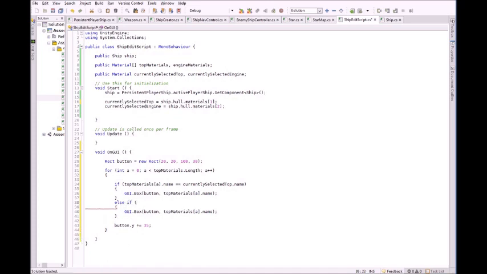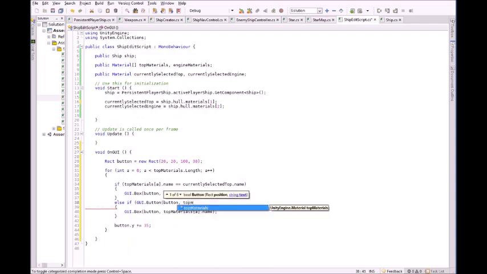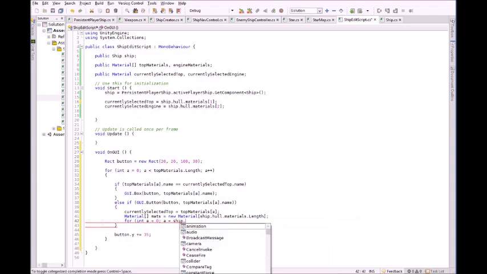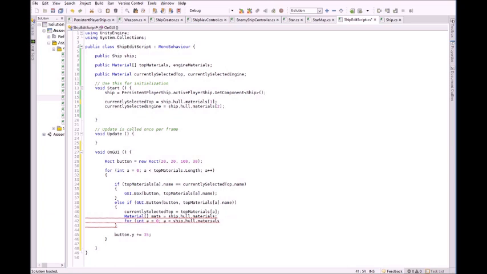So this is where we're going to use that trick. Then we say currently selected top equals top materials A, and we actually have to create a new set of materials. We can't modify the materials that are on the ship's hull. We have to rebuild them. Oh, we can pull them out like that, though. We just grab them like this, and then modify them, and then set them again. Yeah.